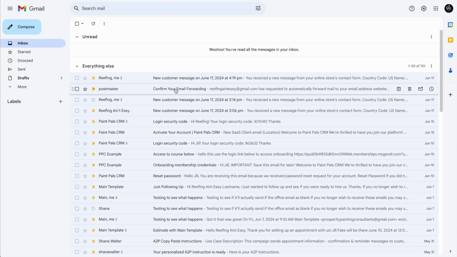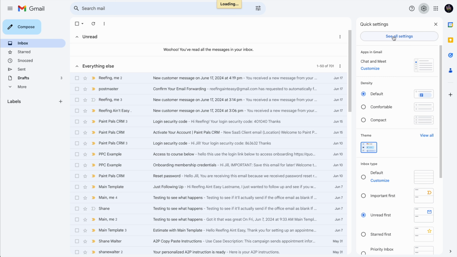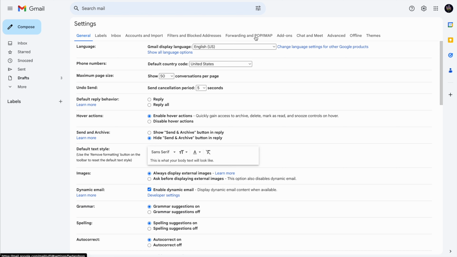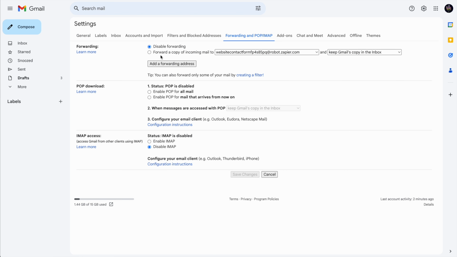But some email providers such as Google, before they allow you to forward to an email address, you first have to prove that you have access to it, or whoever owns that email address is okay with you forwarding emails to it. So in order to do that, you're going to want to go to settings, see all settings, forwarding and POP. And then I'm going to click this add forwarding address.